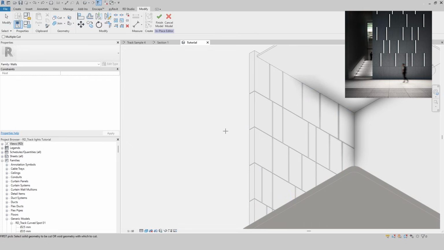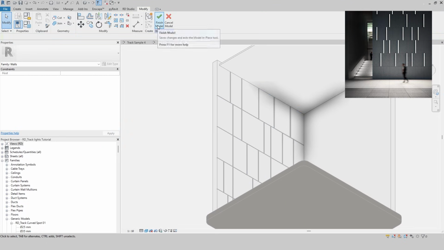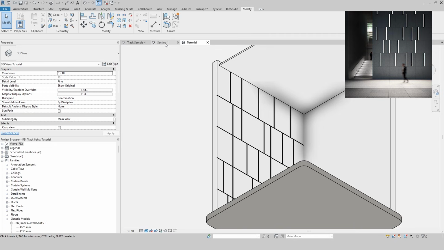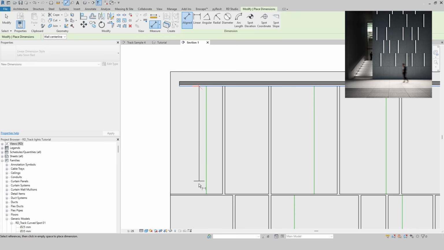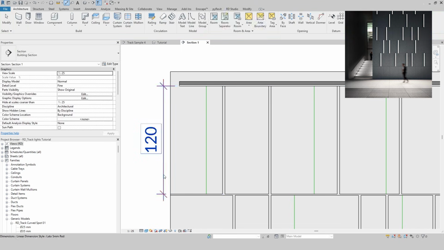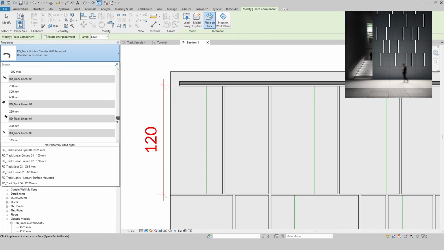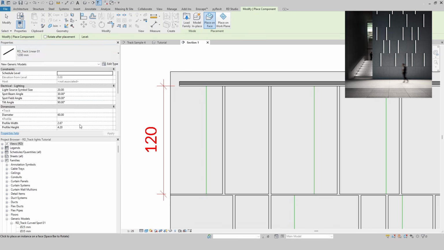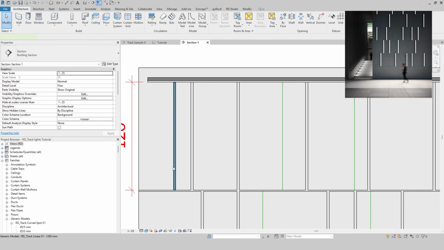Once finished, click Cut and apply the pattern to the wall. Adjust the extrusion depth. For this design, it's best to keep it as thin as possible. Next, use track linear 01 and adjust the length as needed. Start placing the tracks along the guidelines.